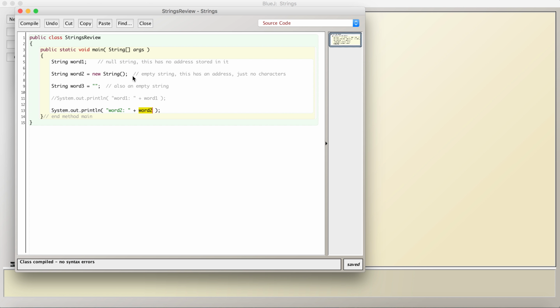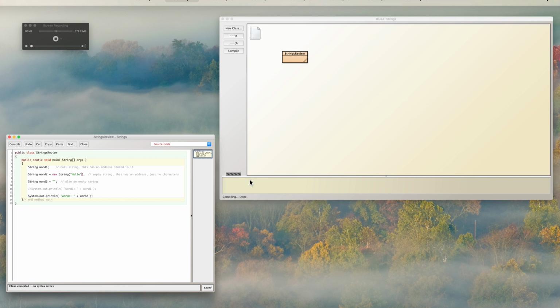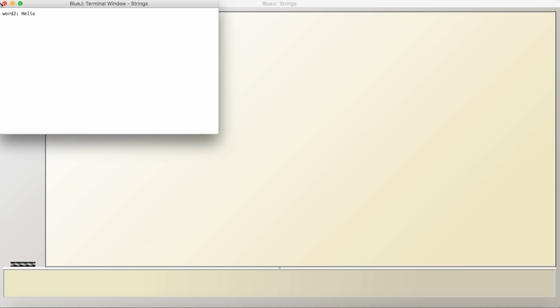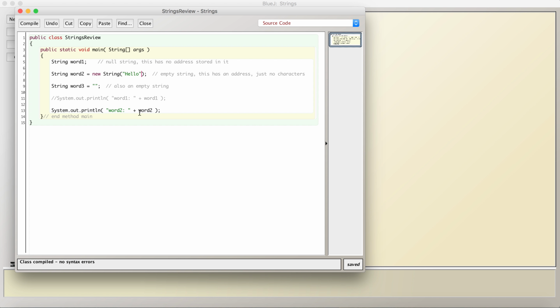I could say stuff for word2 like hello, and then that should print out. It should say word2 and then hello. Word2 hello. There we go. So we can add 2 strings together by using the plus. You can also use the plus equals to store it into a new variable.